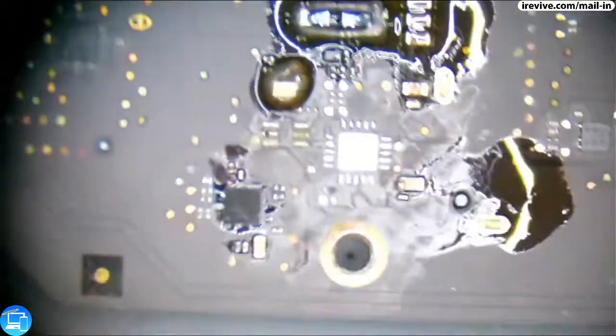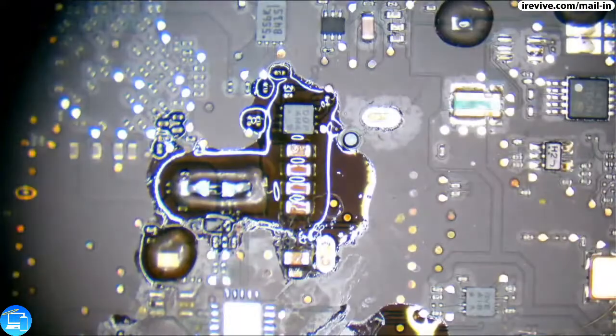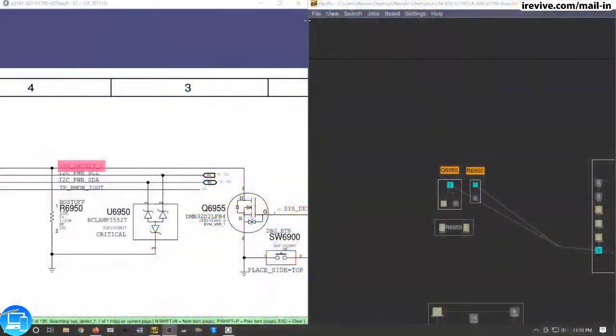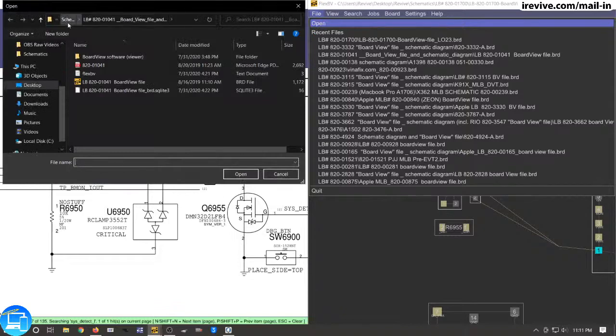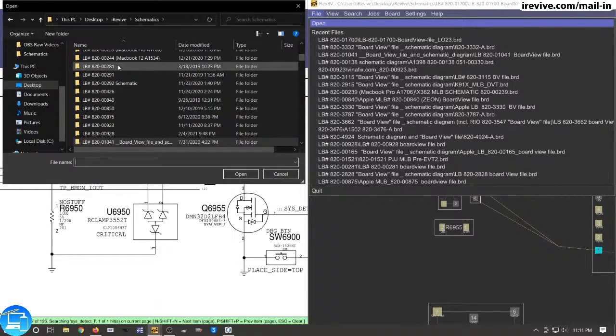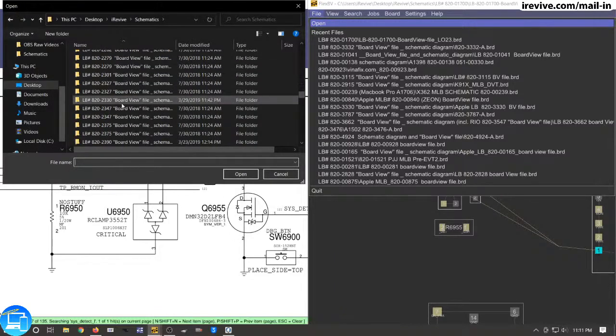Alright. Schematic time. So this one is an 820-3437. It has been a little while since we've actually had to pull up a schematic for an 820-3437. So let's go ahead and search our computer for it. 820-3437.